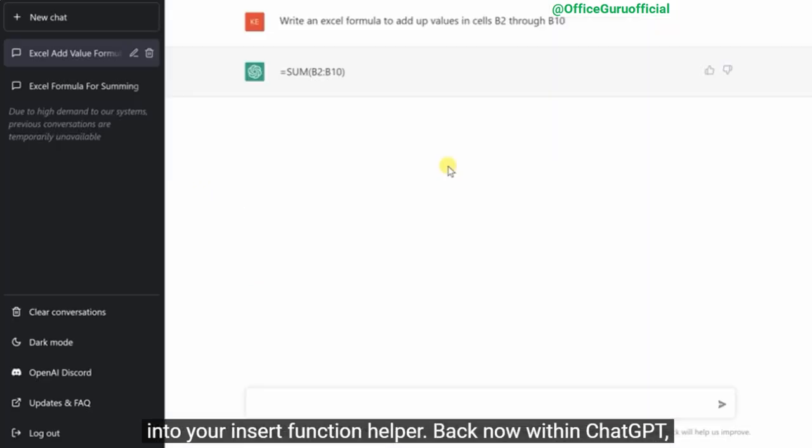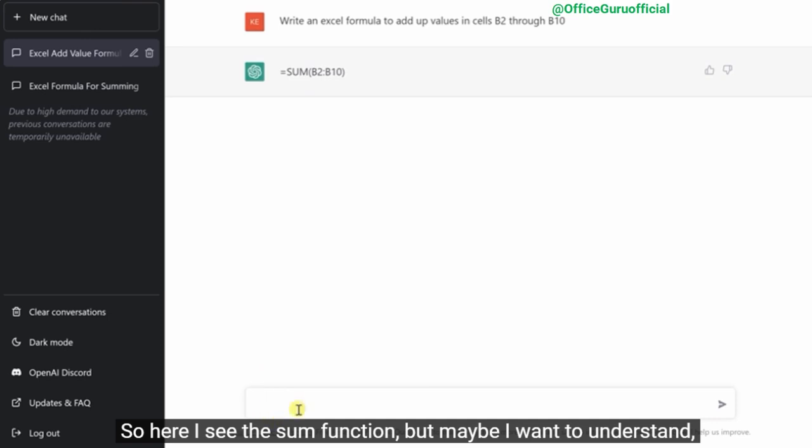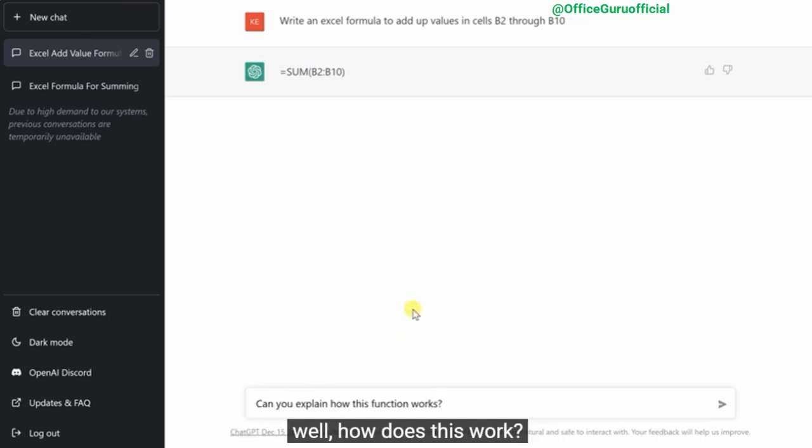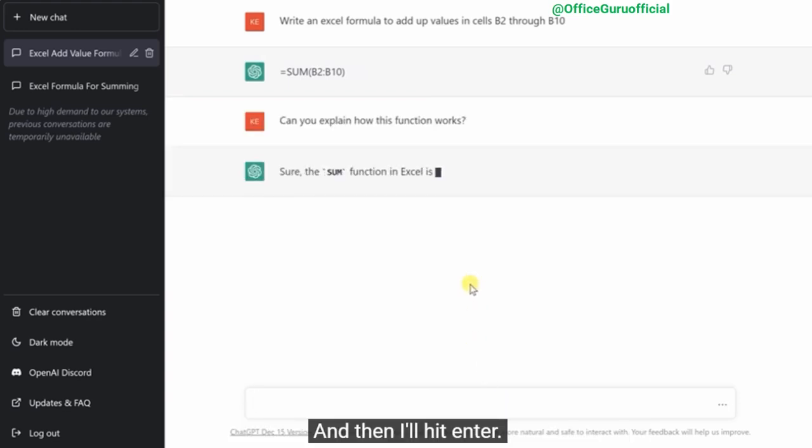Back now within ChatGPT, one of the neat things about using this is you can have a conversation with the AI. So here I see the sum function, but maybe I want to understand, well, how does this work? What is the colon here? What is all of this? Here I'll type in, can you explain how this function works? And then I'll hit enter.